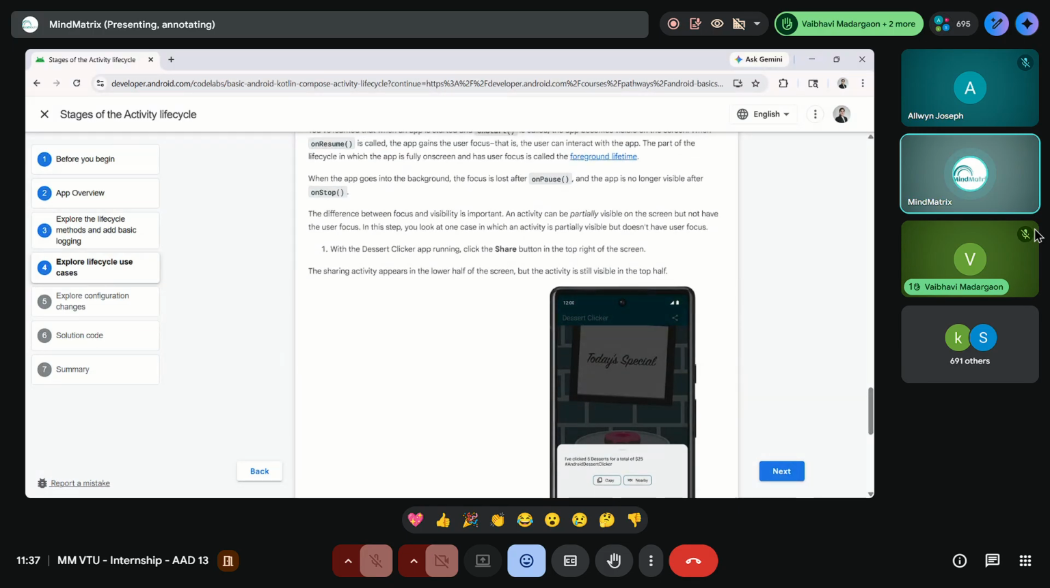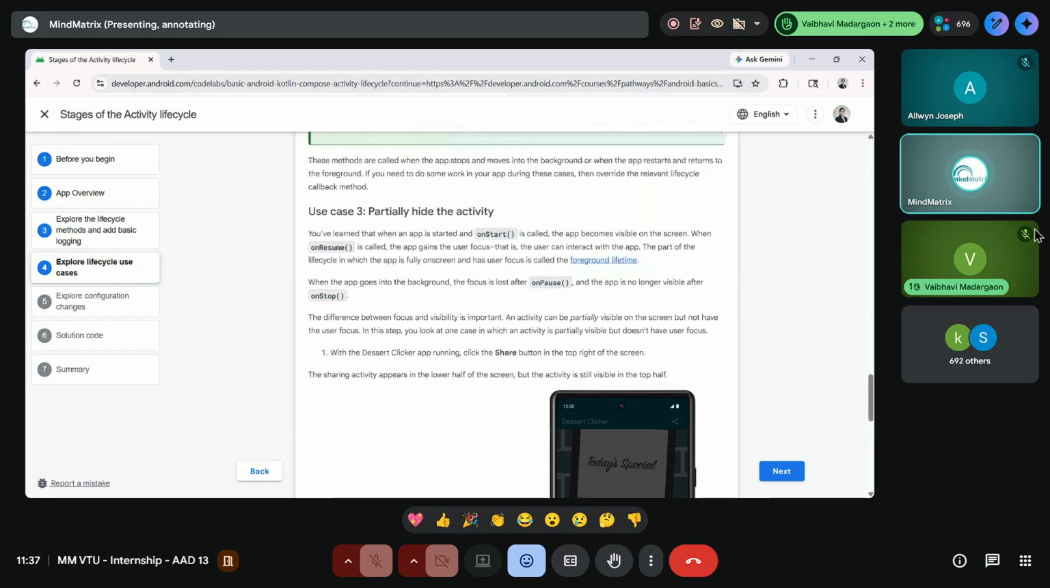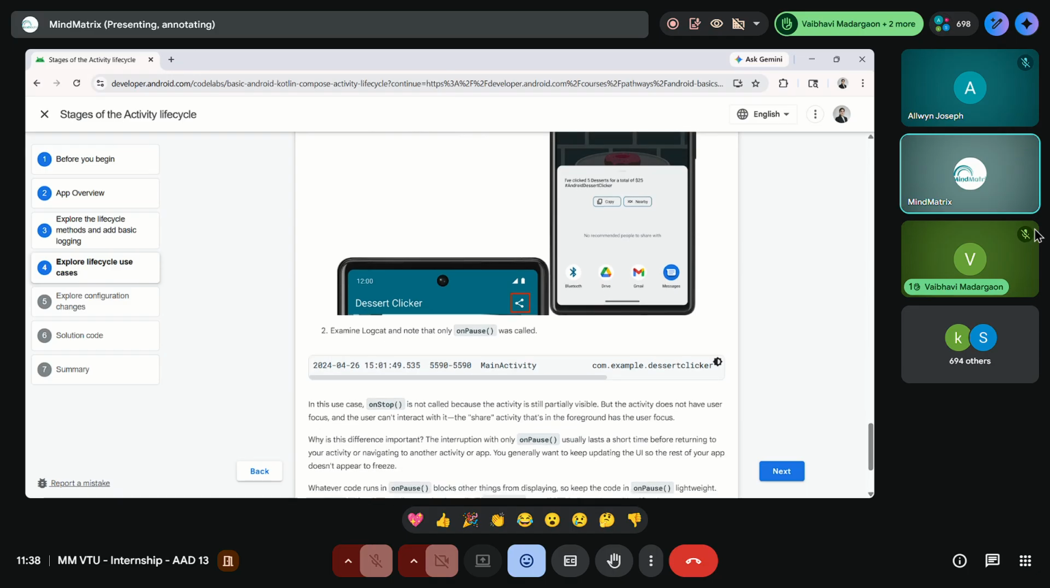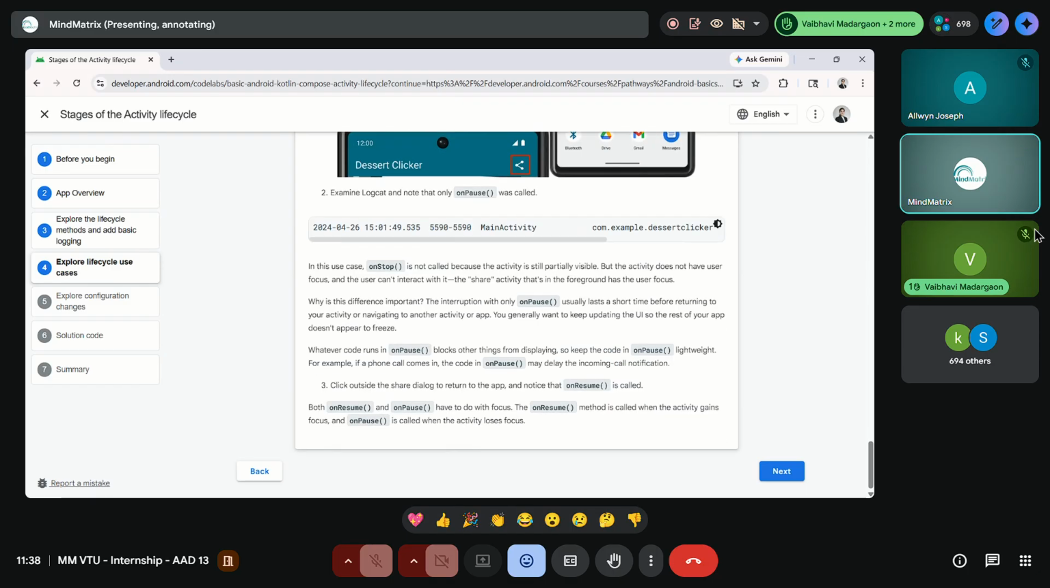When it goes to the background, or you close it, or you end your interaction, it will be onPause and it will stop. So this is the third use case, partially hiding the activity.